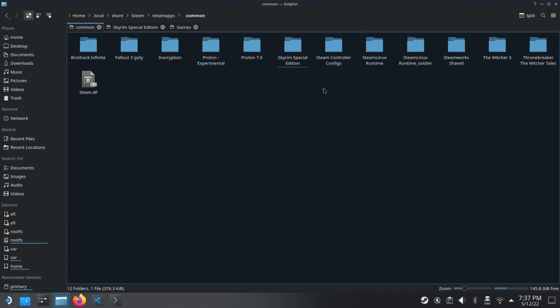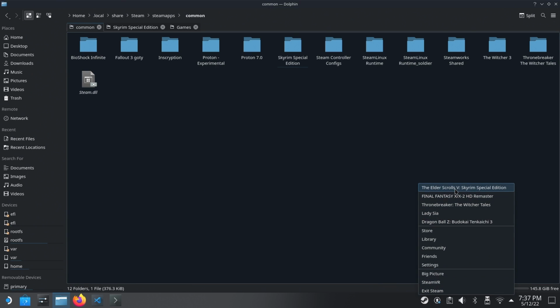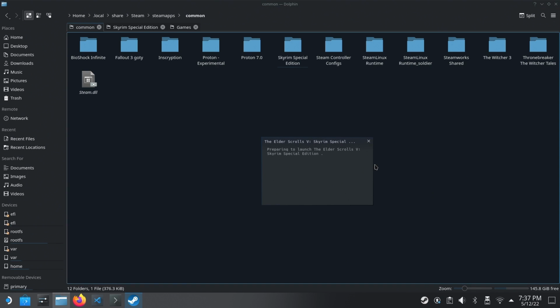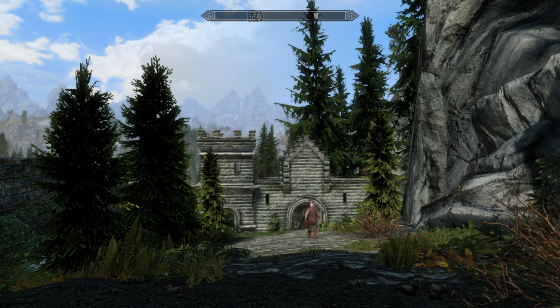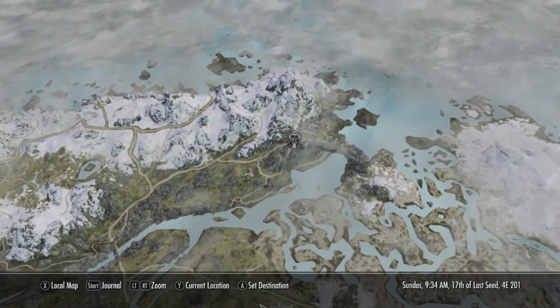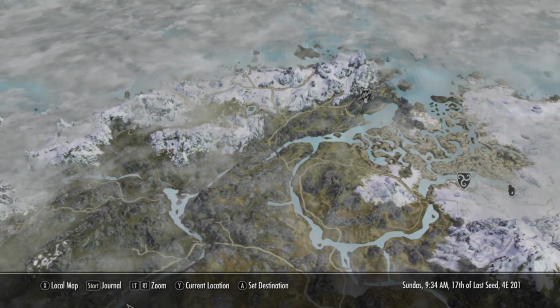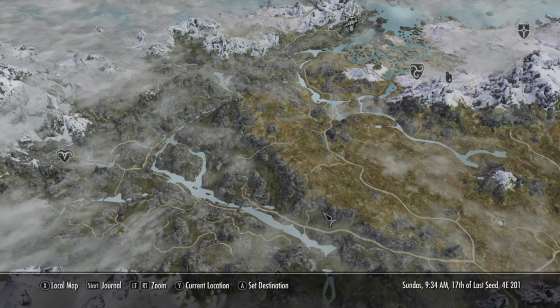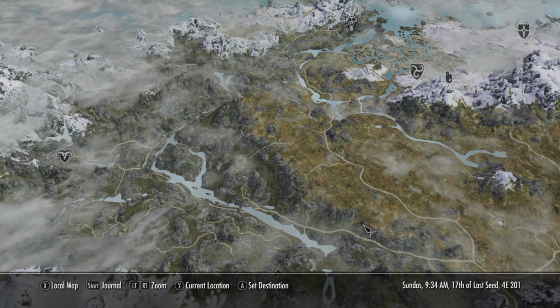And with that, if we boot Skyrim back up, we should see that our game has been updated and the new mods that we wanted are in there. Alright, here we are back in Skyrim. If I open up my map, you'll see the map looks much nicer than the vanilla map, and that's because it has the mod that I just updated and installed into there.